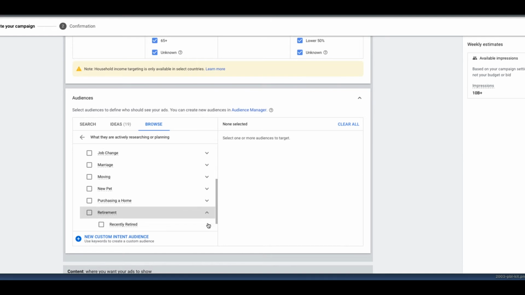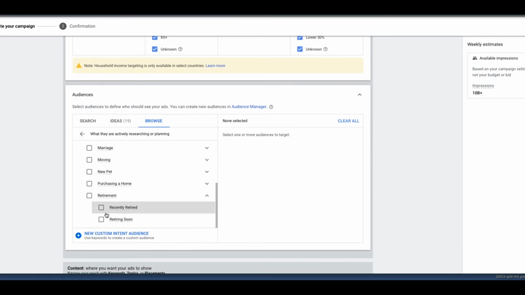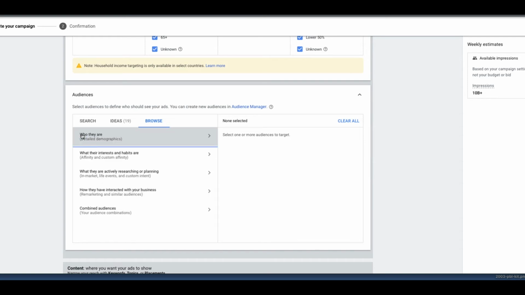Retirement, sometimes we like to target this one too. Again, the older crowd, they're retiring soon. Maybe they're behind on saving up for their retirement, and they're starting to think about that. So they know we know they're retiring soon. So this has been an audience that's been successful for us as well. So let's go back here.